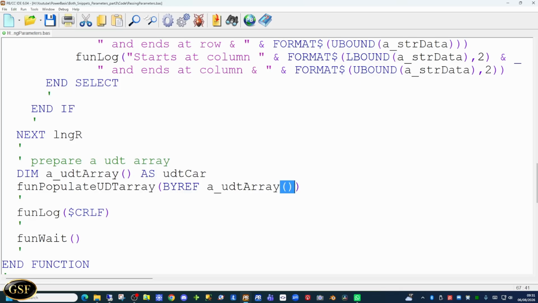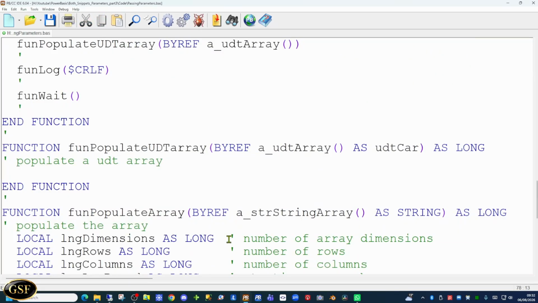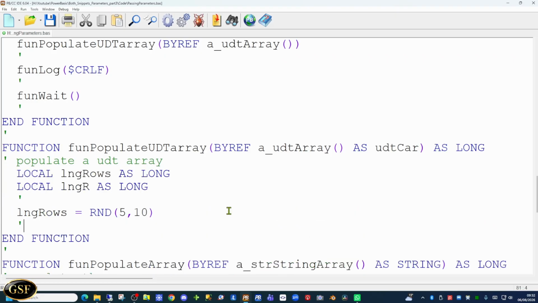So let's go and create this new function to populate our array. And here is the skeleton of our function, taking its single parameter as a by reference pointer to the user-defined type array. As we did before, we're going to create a couple of local variables. One to keep track of the number of rows, which will be a random number, and a single variable to allow us to do a for next loop. So the number of rows is going to be a number between 5 and 10.